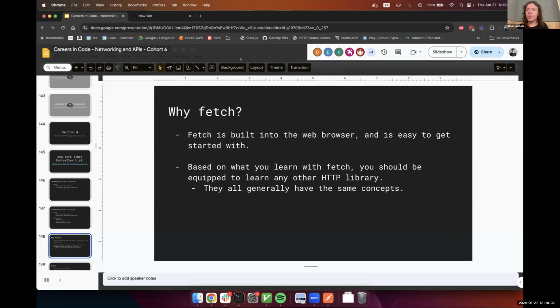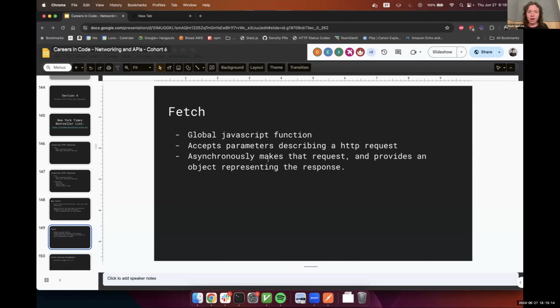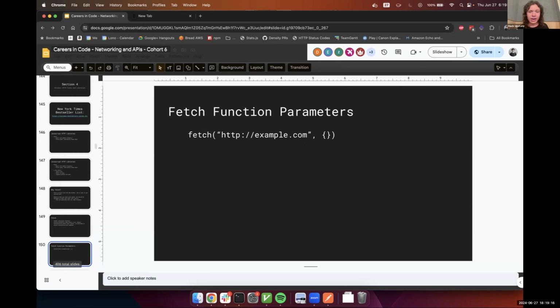All these sort of tools like fetch, like Axios, like all the things I mentioned before, they all sort of have a lot of the same concepts. So it'll relatively transfer, but we're just going to use fetch because it's the easiest to get started with. So that's kind of what I just said.